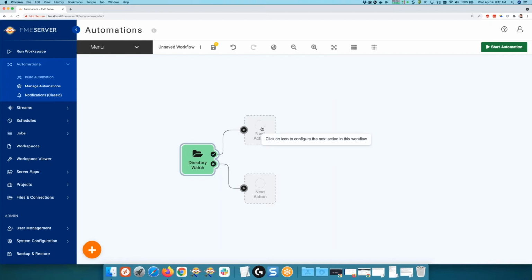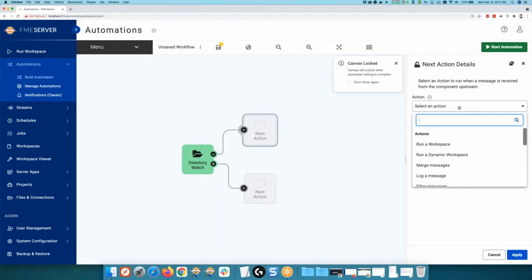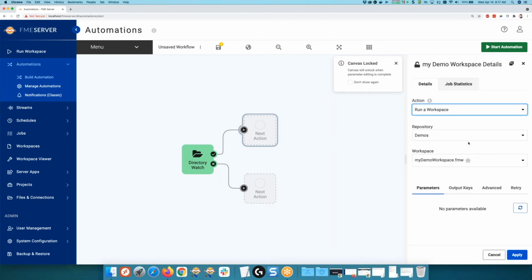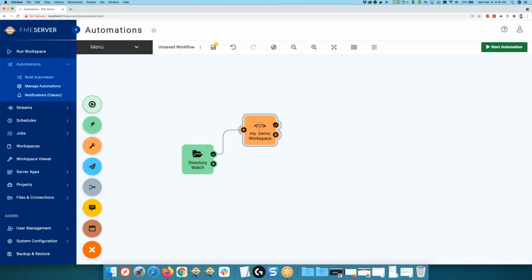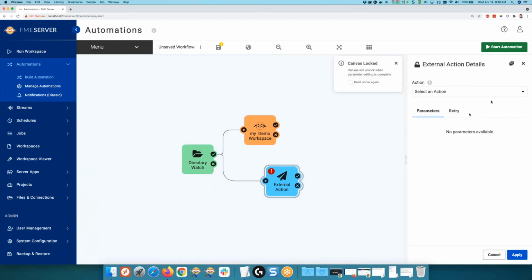Then I can go on to work on my next action here. We can simply run a workspace, or we can do any sort of external action. We also have this handy little side menu, this quick menu. So if you don't have the guides turned on, you can always use the side menu to click and drag in any item there and connect them up.